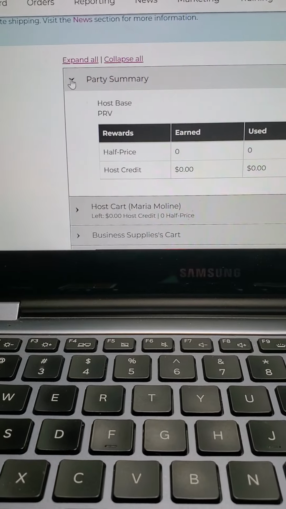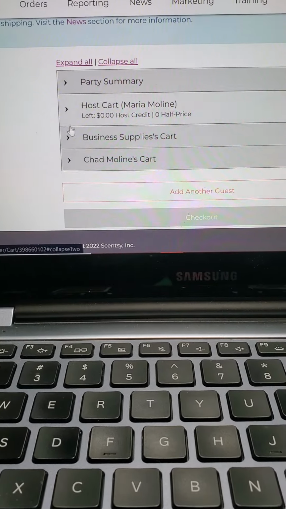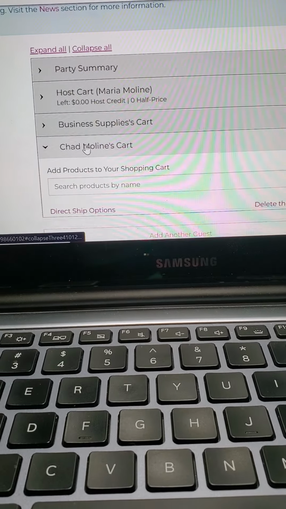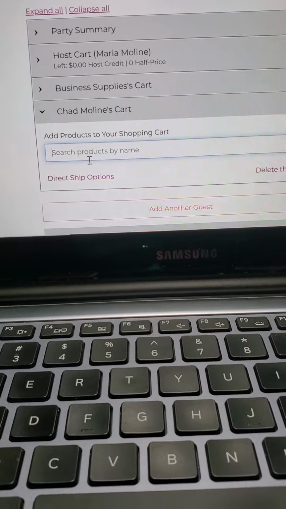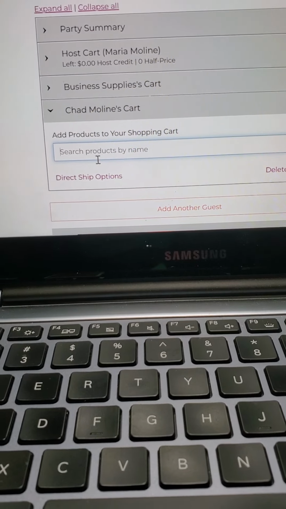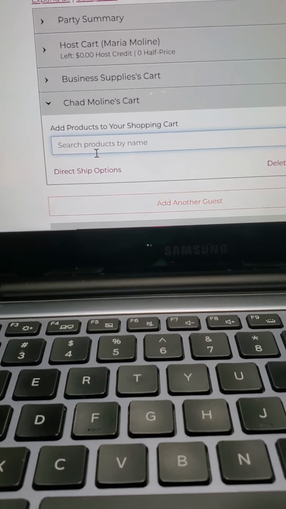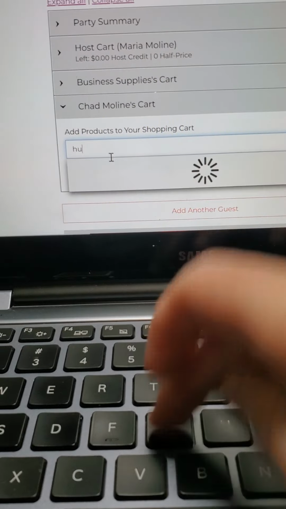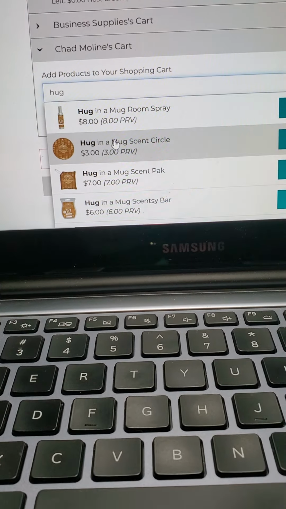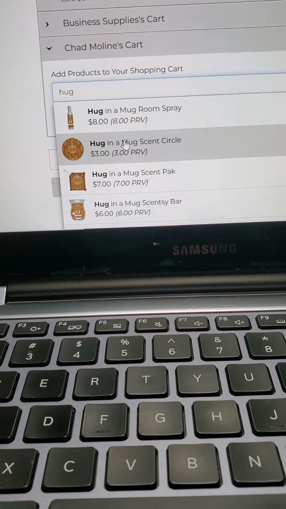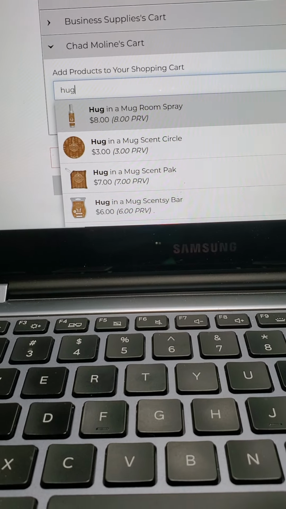But you can add as many guests as you want, because what's going to happen here, I'm going to close this drop down menu. But see, now they have their own little special cart. So now I can add whatever products Chad would like to order. Let's see, what does Chad want to order? He wants to order some Hug in a Mug. And that's where I can start typing in stuff. Here, let's add some Hug in a Mug.